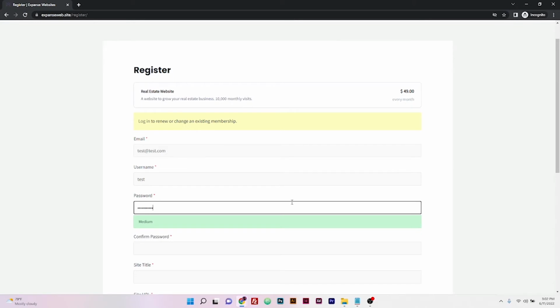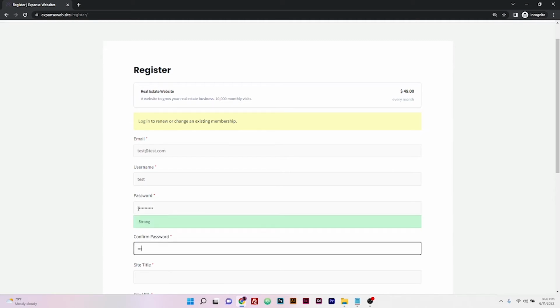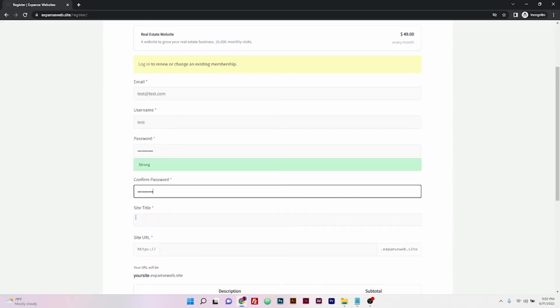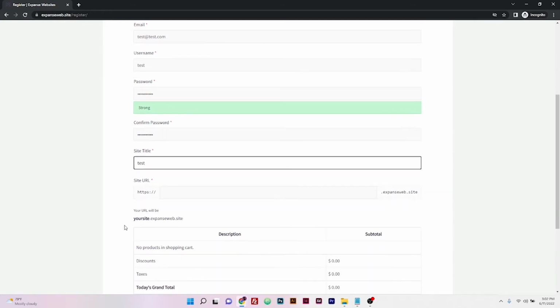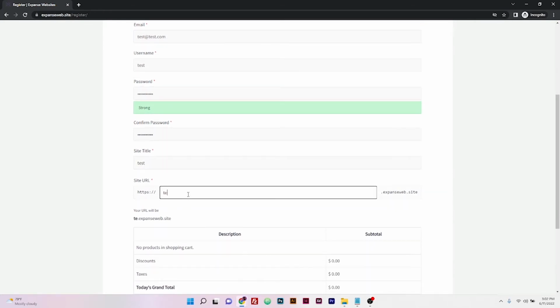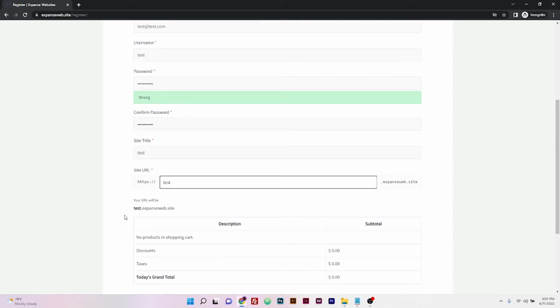So just pick whatever. Oh, shoot, I didn't remember it. Okay, it has to be something you remember because we do have a confirm password field as well. And next, just pick a random site title and then pick a site URL for your pretend website.